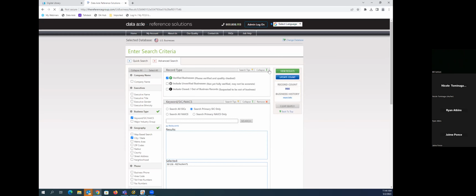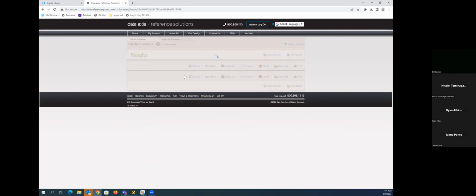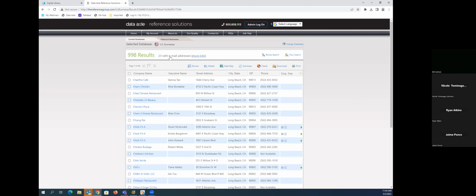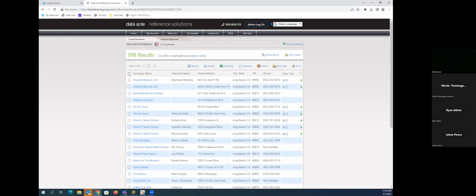You can view your results. It brings you back to page 1. You would just type in, in this case, page 7. And then you can start selecting more pages for download. So it really is that easy in order to be able to get all those records.